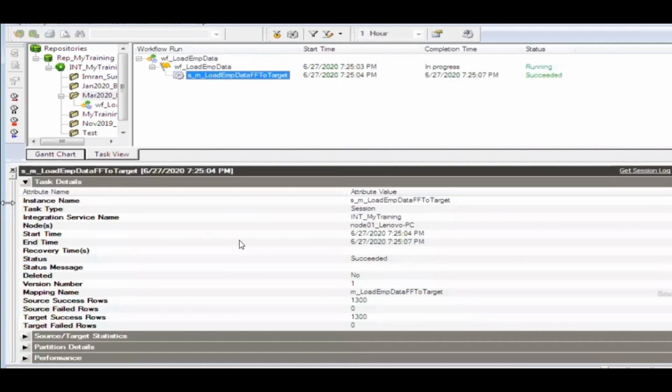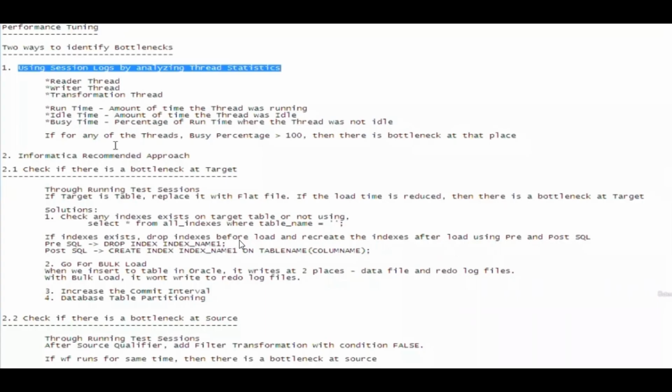So with the help of session logs, we'll be able to check a few things, like whether there are any performance issues or not. That is the first method, using session logs by analyzing the thread statistics. There is something called thread statistics, which we can get within the session logs. In Informatica, when we run a workflow, there will be three types of threads created. One is called the reader thread, another is the writer thread, and the third is the transformation thread. By default, whenever you run a workflow, it will create these three threads.